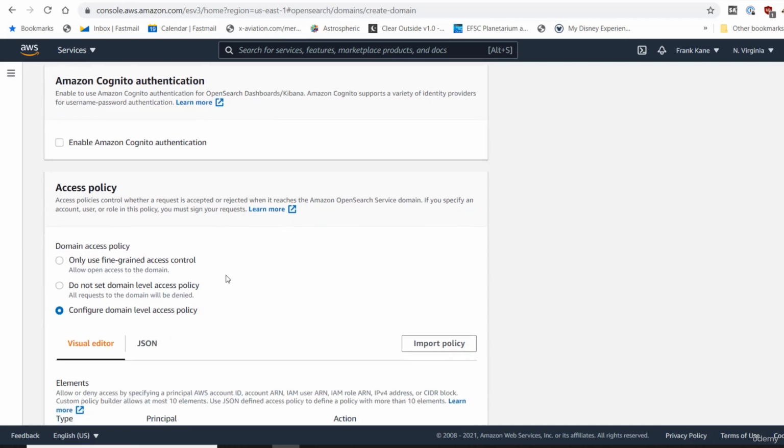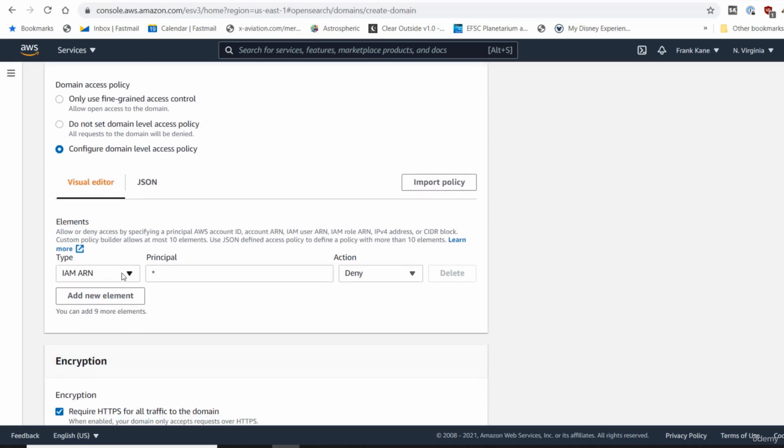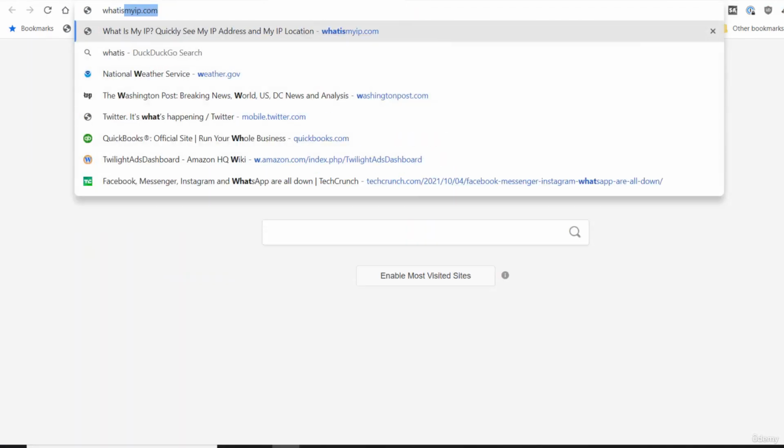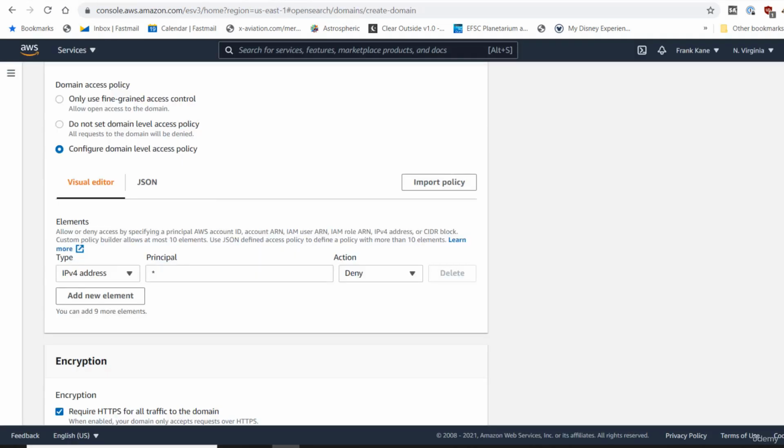But what I'm going to do is just configure a domain level access policy, and I'm going to set that to my IP address. So I'm going to say configure domain level access policy, set the type to IPv4 address, and I just need to find out what my IP address is. So there's websites out there like whatismyip.com that will tell you. So at the moment, my ISP has assigned me this IP address. It'll probably change tomorrow. And we'll go ahead and paste that into Principal here. And we'll say we'll allow traffic from that IP address.